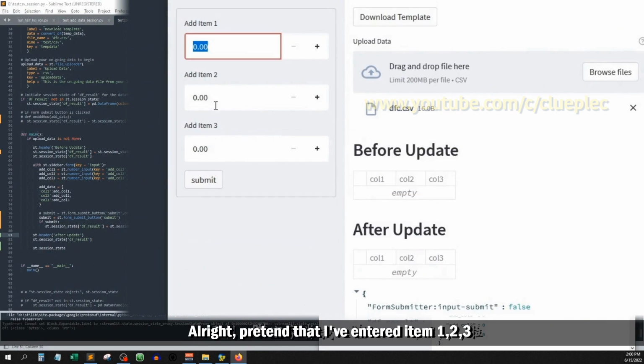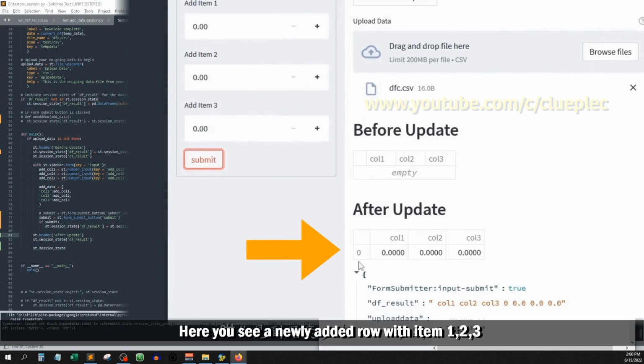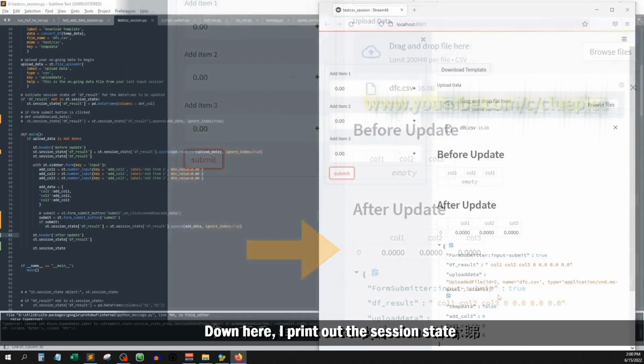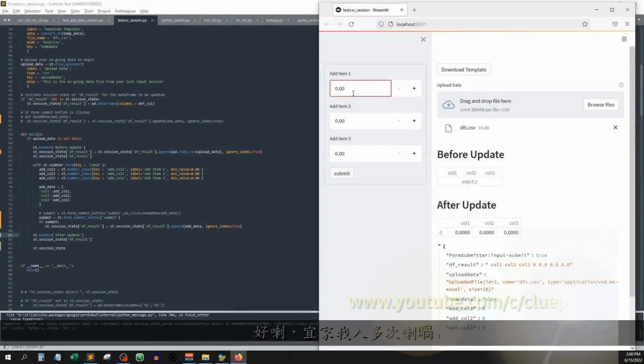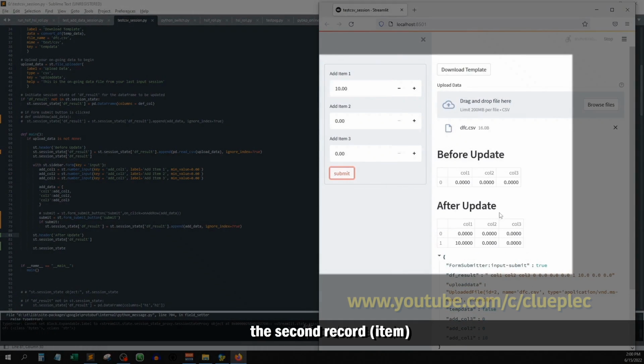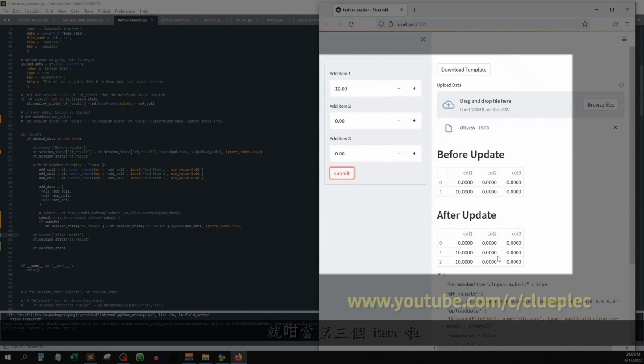Alright, pretend that I've entered item 123. Here you can see a newly added row with item 123. Down here, I print out the session state to show you what happens at the backend. Okay, let me enter the second record, the third row, something like that.